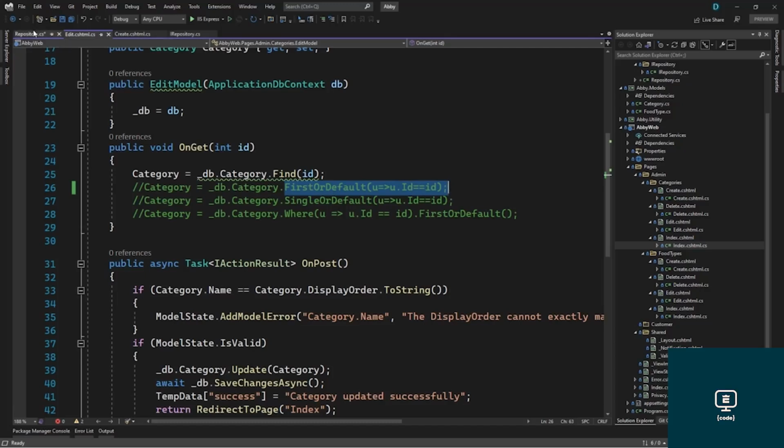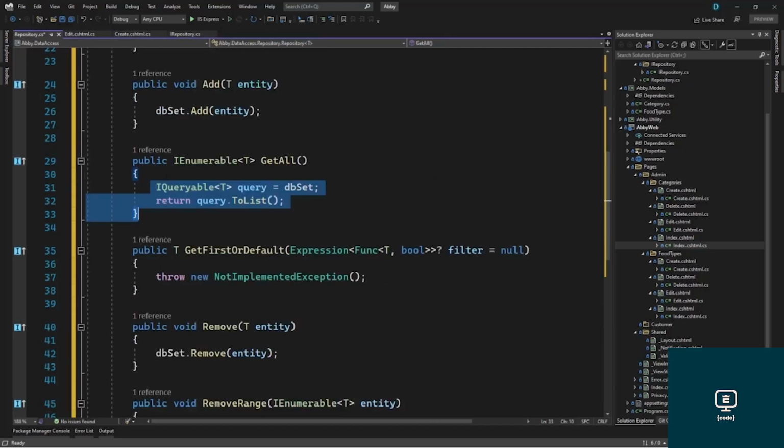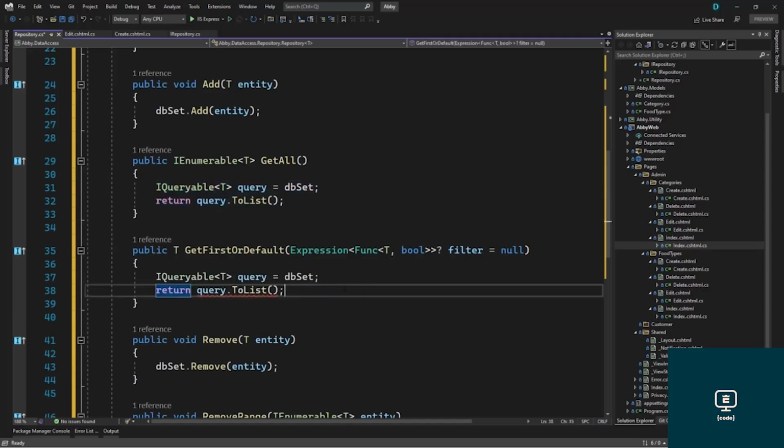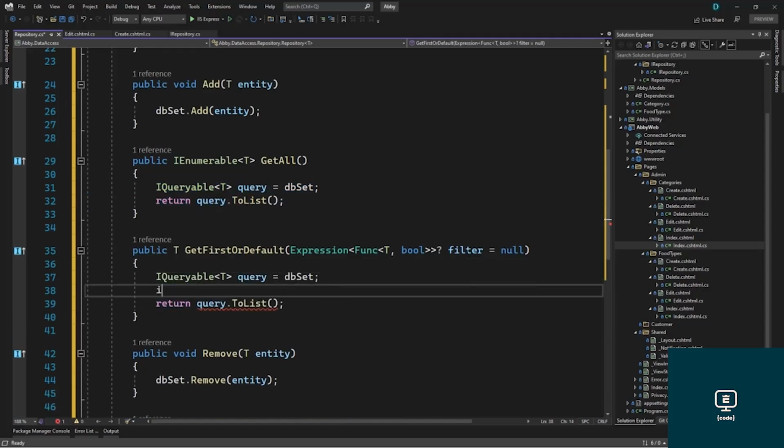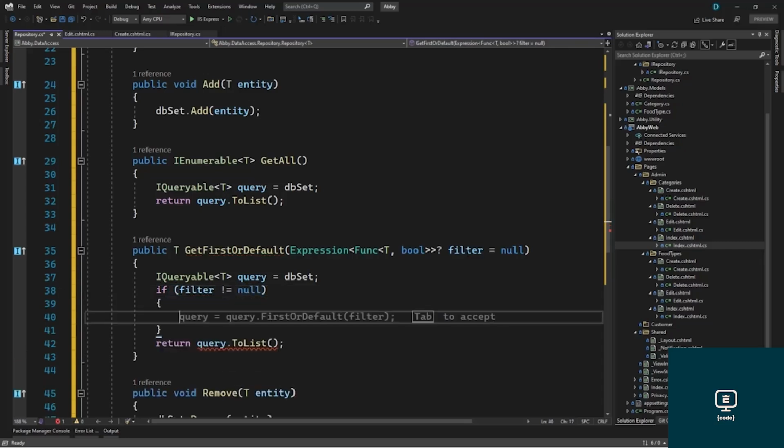So let's implement that. We will go back to our repository. Let me copy the IQueryable, paste it in FirstOrDefault. Here we will have an expression filter. So we will say if filter is not null, then we want to evaluate the FirstOrDefault. So we will say query is equal to query dot FirstOrDefault. All the methods are the same that were there on the DB context. So inside FirstOrDefault, we will pass the filter that was received as a parameter.